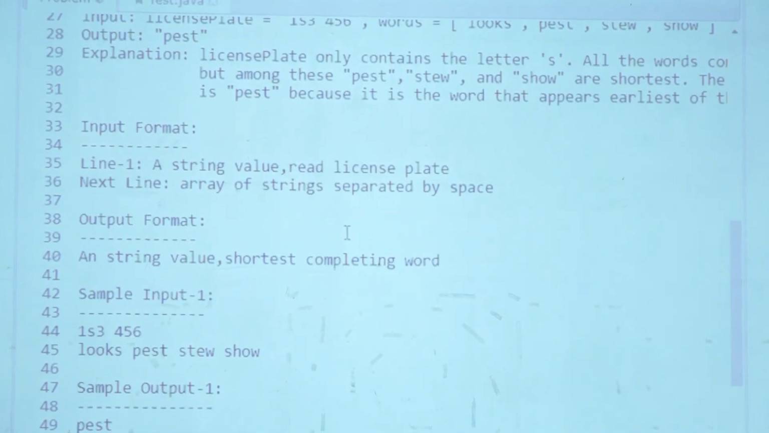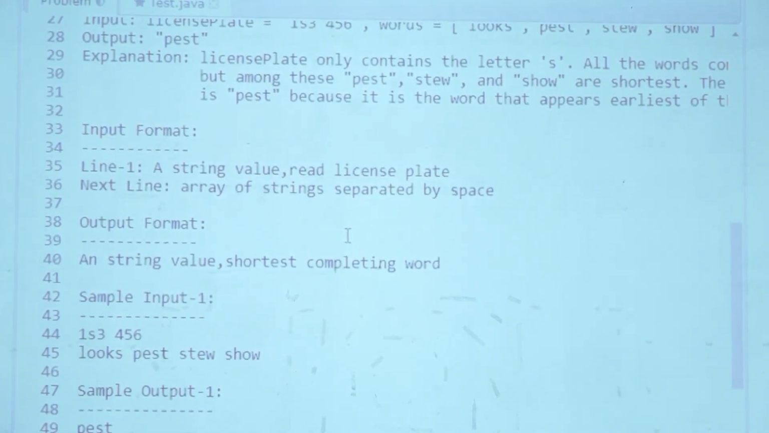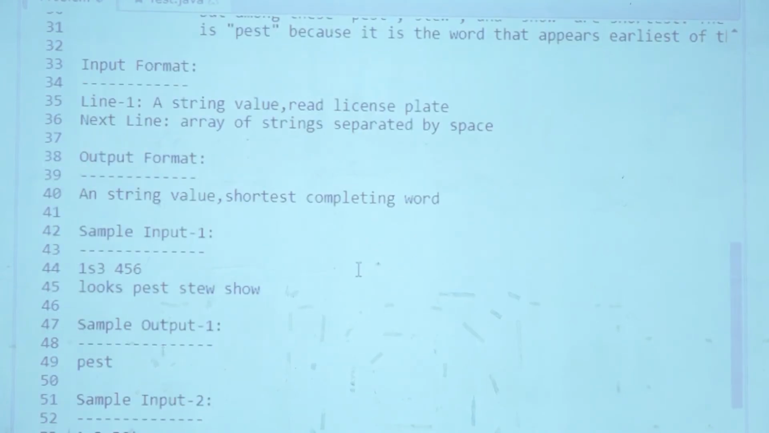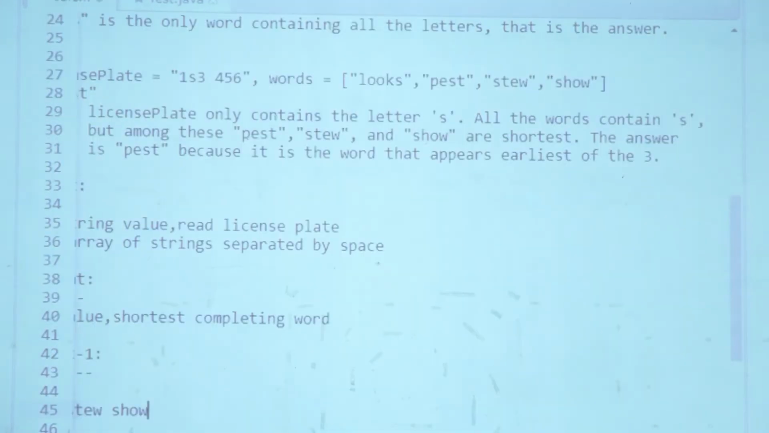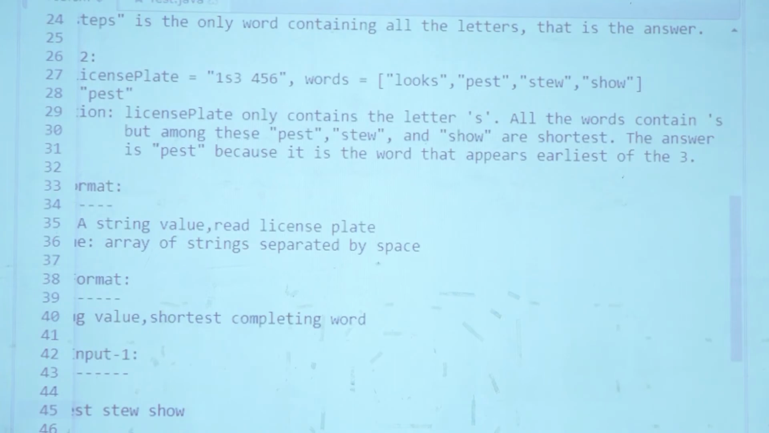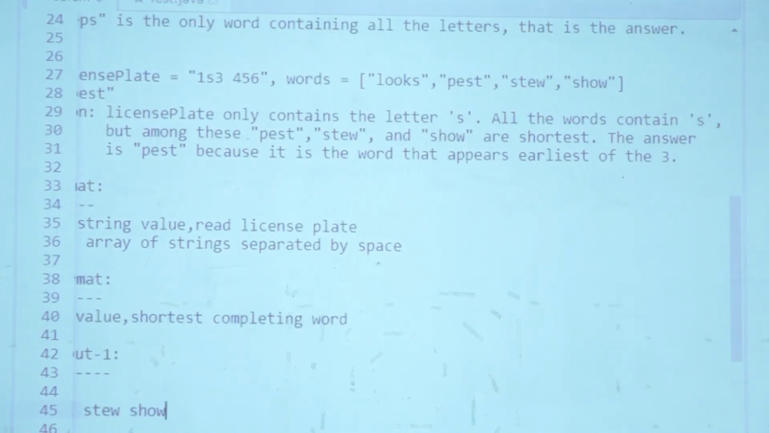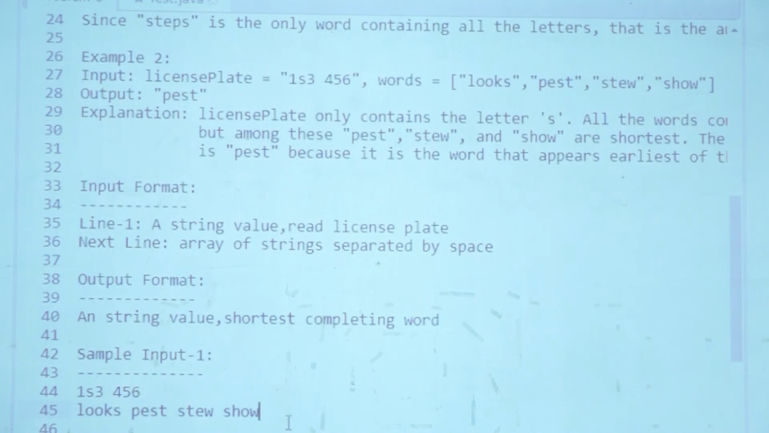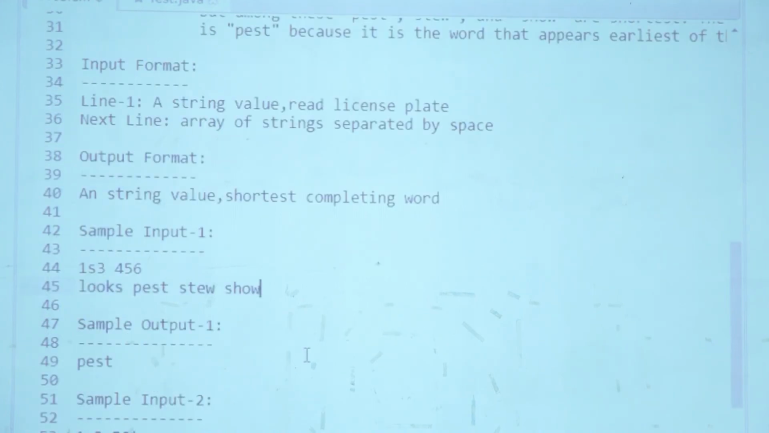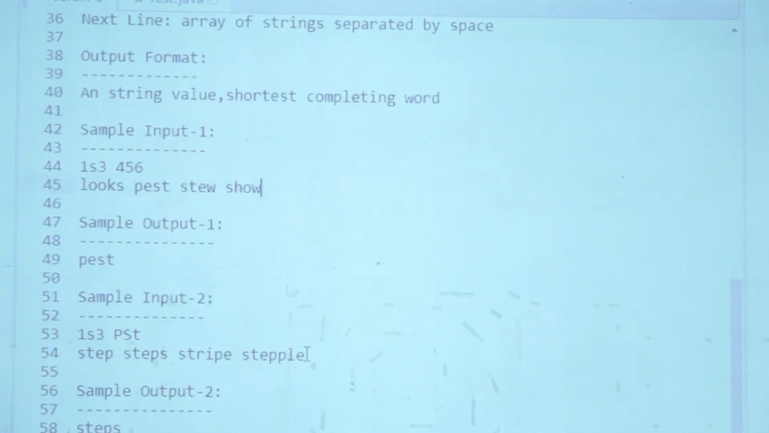See, in the first input there is 1 S3 4 5 6. So among all the words which contain these, which are the shortest, and among the shortest, which appears the earliest. Okay, so that is why you are giving pest. Okay, that is the way to select and match.